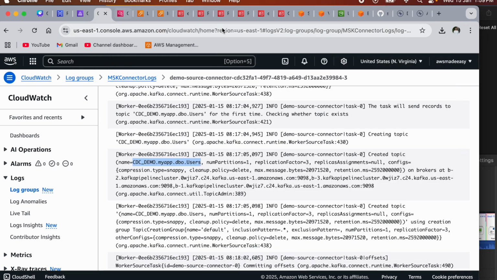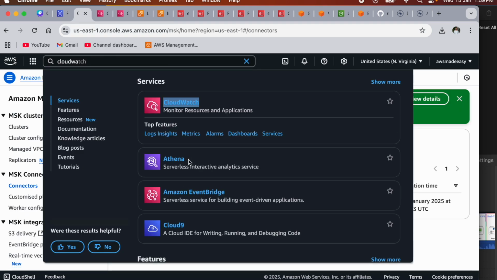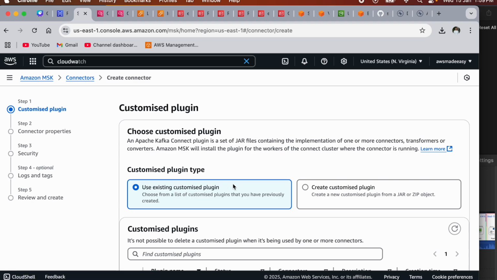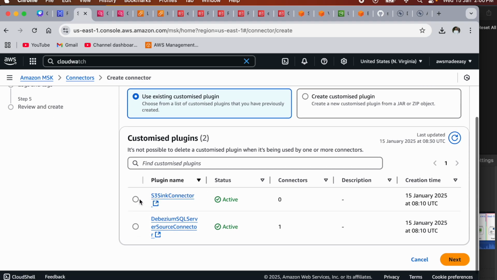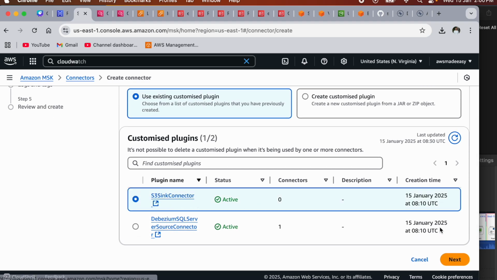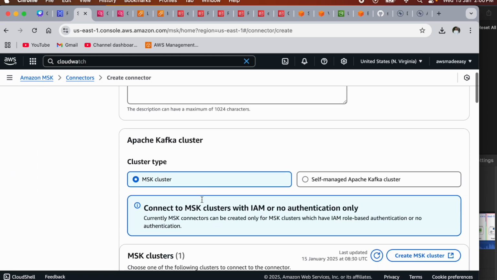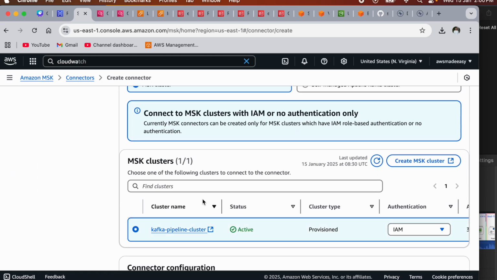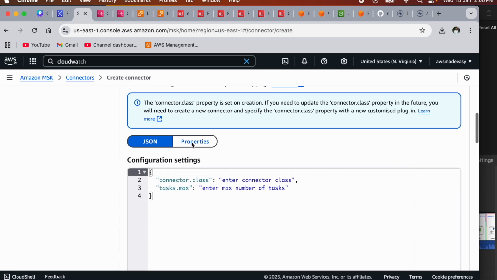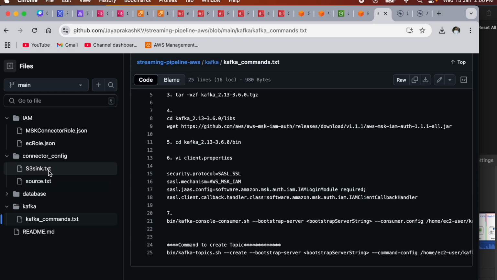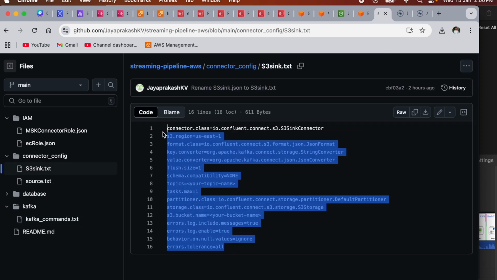To create a sink connector, we will go to MSK again and click on connectors, create connector, use existing customized plugin, and this time we are going to use the S3 sink connector plugin. Click on next and let's name it demo sink connector, and the MSK cluster again is going to be this Kafka pipeline cluster, and the properties again I have listed here, so you can take this and modify a little bit.